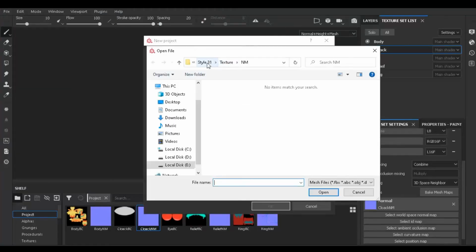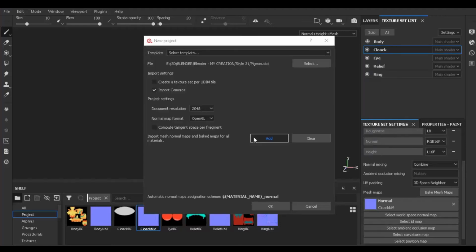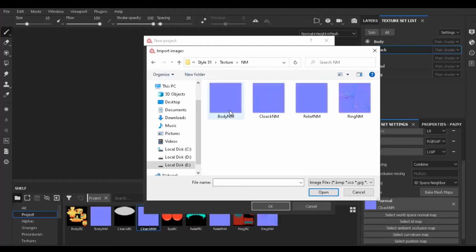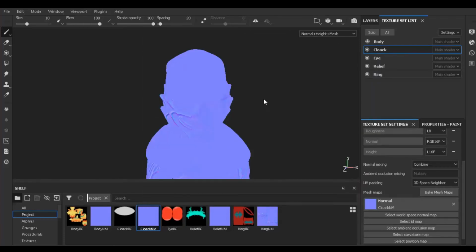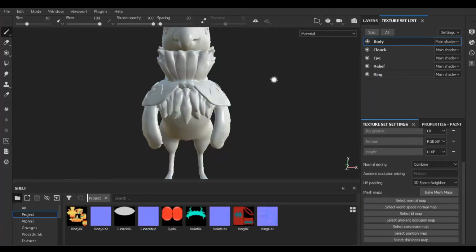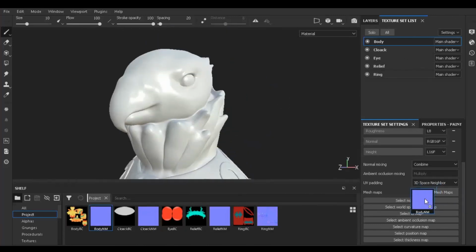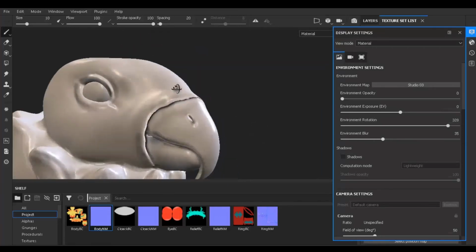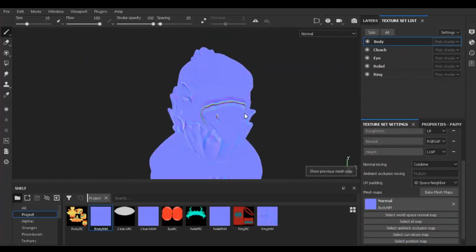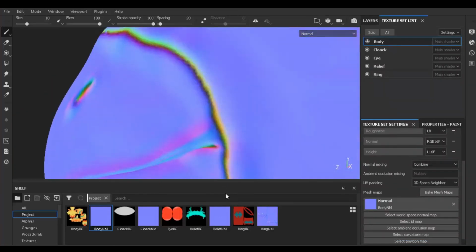So let's create a new Substance Painter project. I'm using 2K map resolution. Import the object and add resources like the normal map, AO, and whatever map you want to use in this project. But in this project, I just want to use the normal map generated using ZBrush.